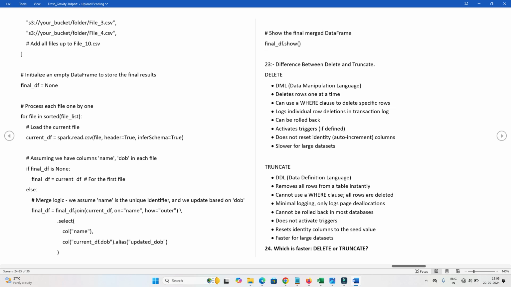So this way we can handle this type of issue. So this is the question. One of the tricky questions in this interview, and another question he asked was related to SQL. What is the difference between delete and truncate? So he asked me what is the difference between delete and truncate.